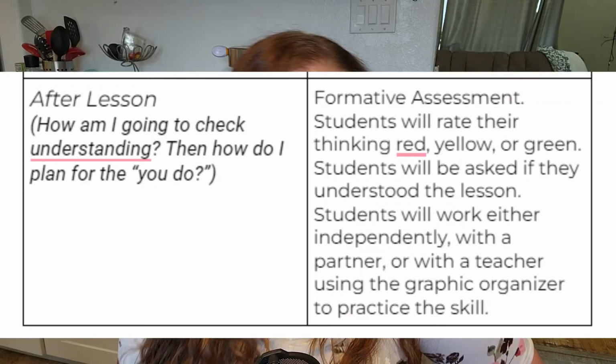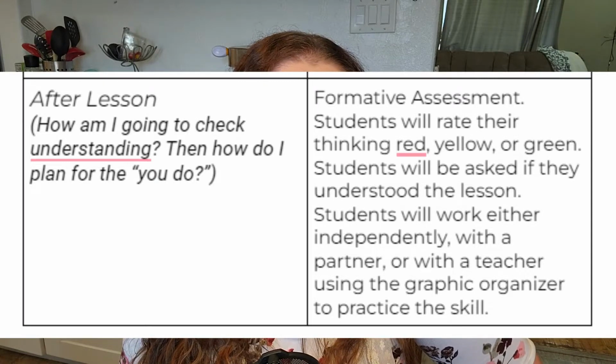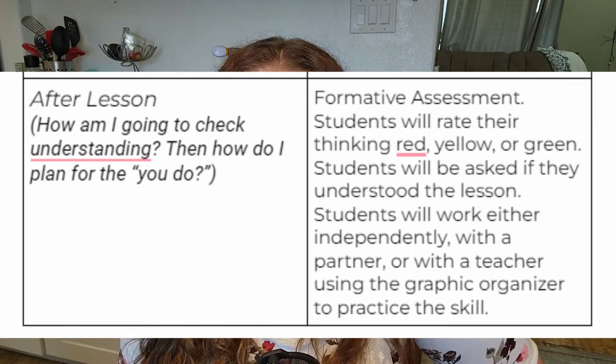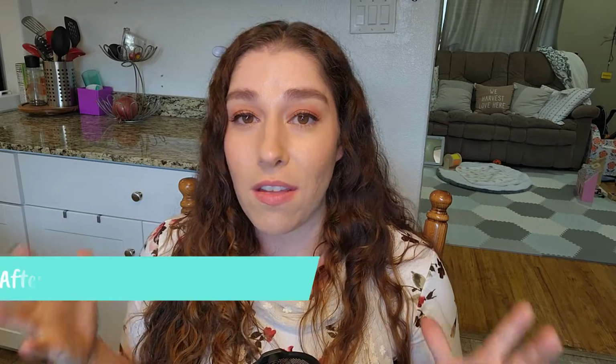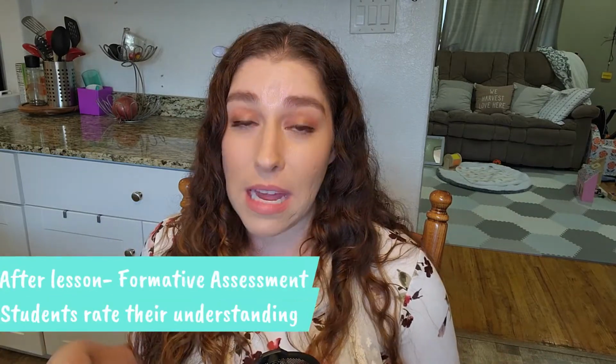And then after the lesson, how am I going to check understanding? Then how I plan the you do. How am I going to plan for the students' independent work? So we want our formative assessment. So I taught my teacher model. I'm done with that. The students did participate. And now they have to rate their thinking. You can do 1, 2, or 3, or you can do red, yellow, green.